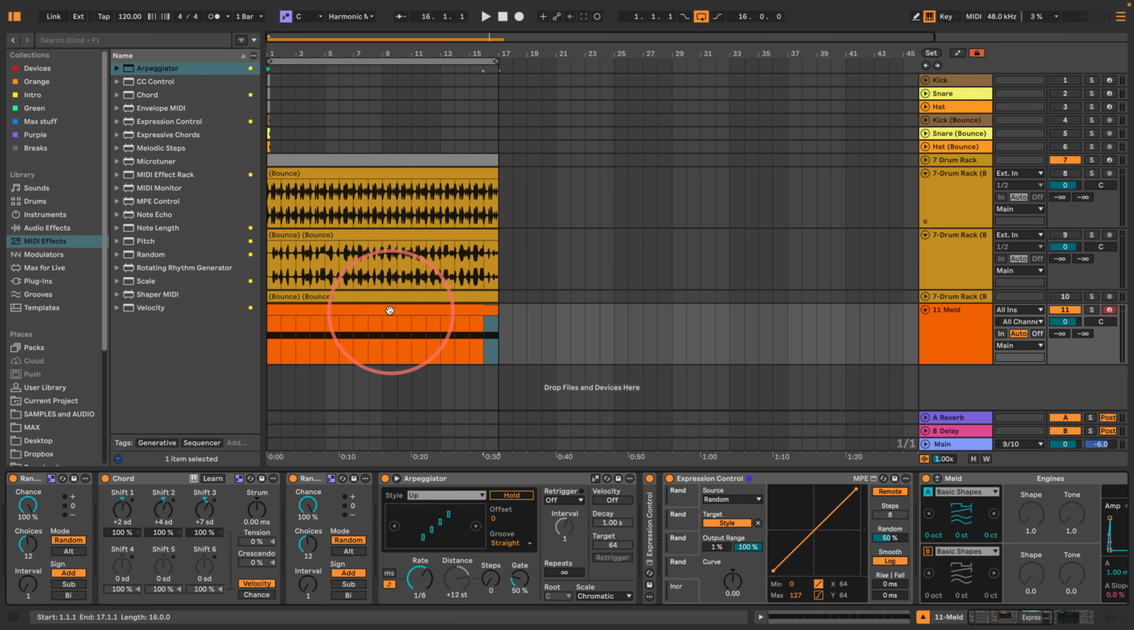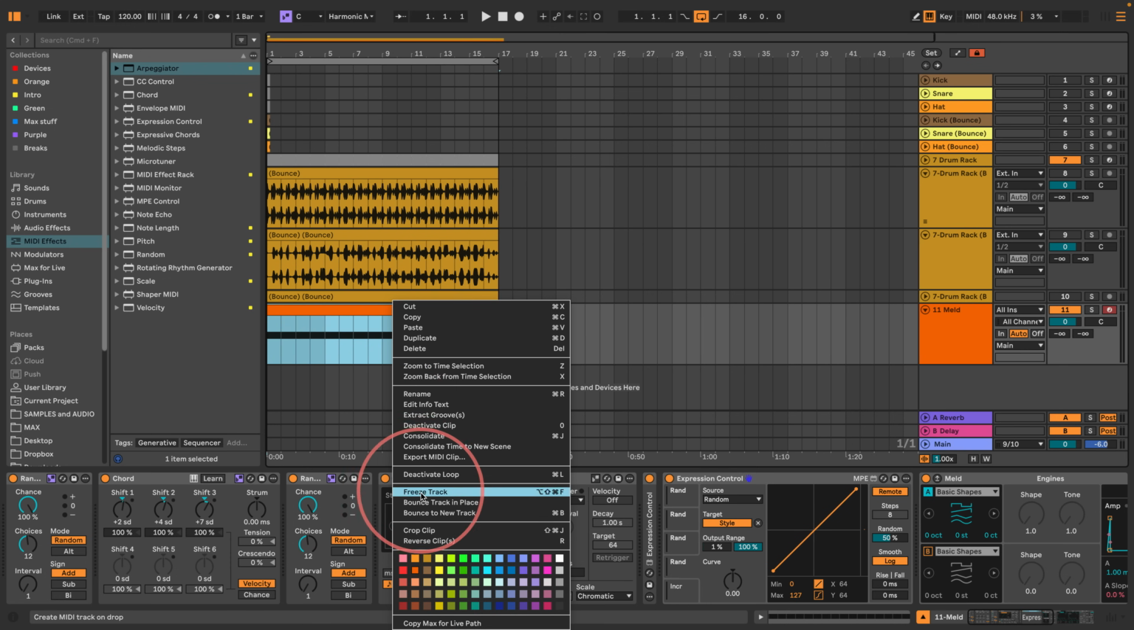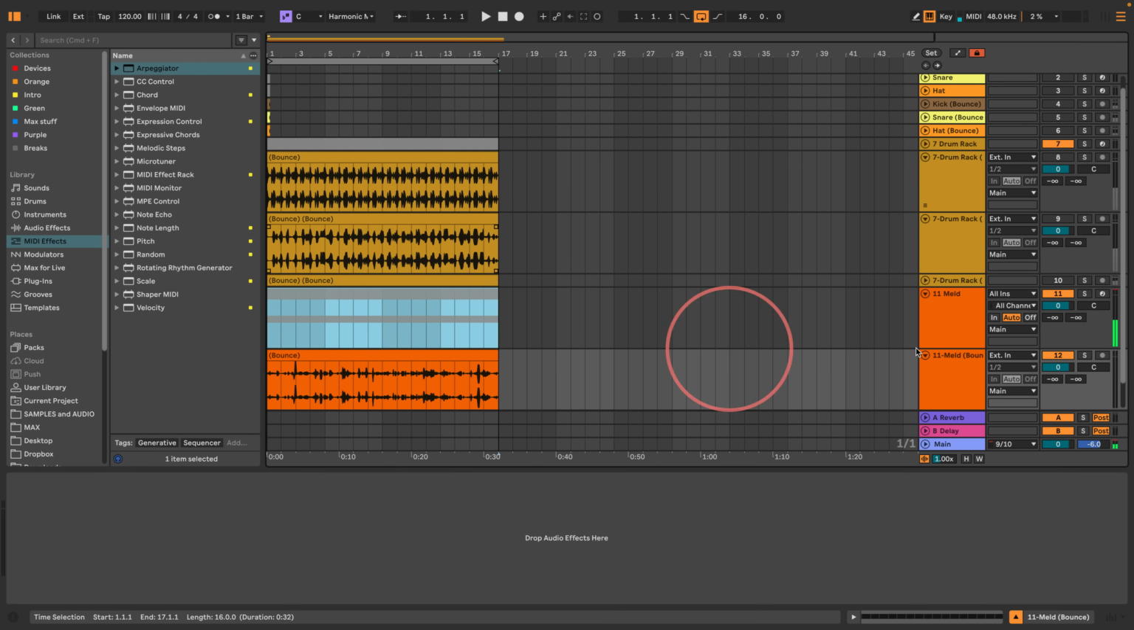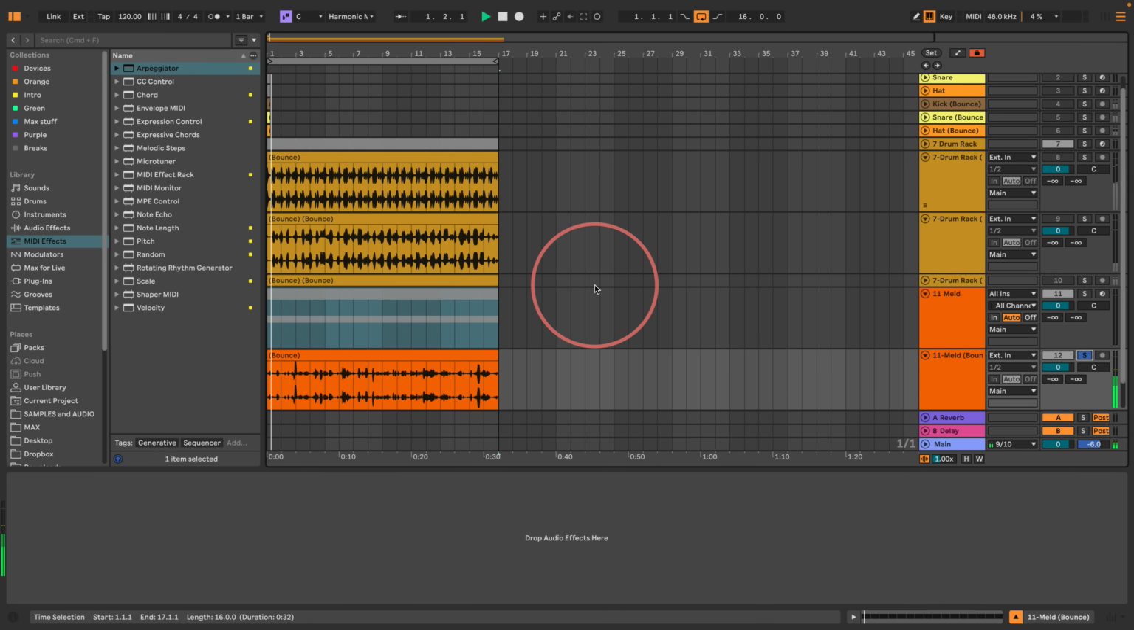Let's just bounce that. Let's see what that is like. Bounce to new track. So I haven't even auditioned any of the sounds. I'm doing this completely blind, deaf. I'm guessing neither of those things. I'm just kind of like, roulette? Song roulette? I don't know. Let's bounce it and see what it sounds like. All right, it's done it. Let's see what it sounds like.